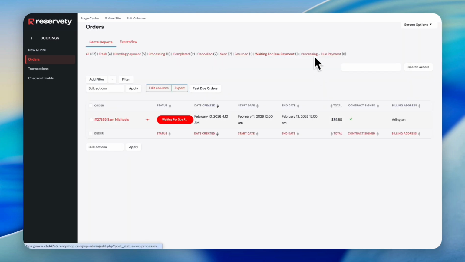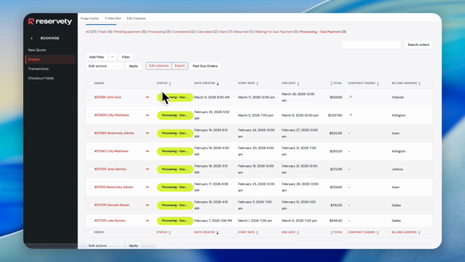Now let's check the orders with the processing due payment. It means the order is received, but there is still a due amount. Customers need to pay the business. Go ahead and click on processing due payment. There are 8 orders with this status. It means that the customer only paid partially and there is a leftover payment from those customers.